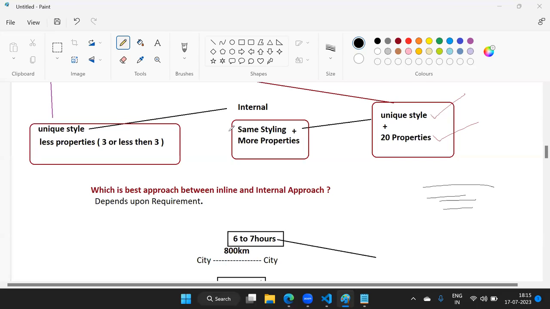My question is, I want the same styling, and for each element I am configuring nearly 20 properties. So can I fulfill this requirement with inline styling? I can fulfill. The answer should be yes, but it is not recommended.